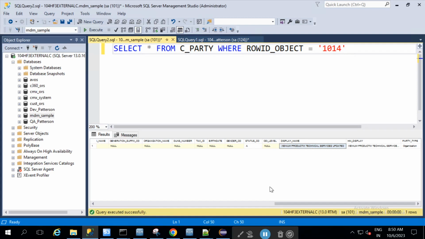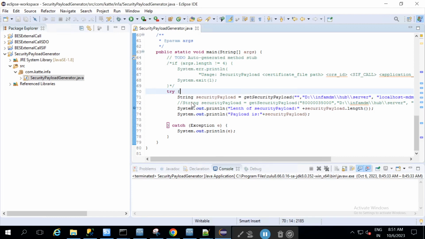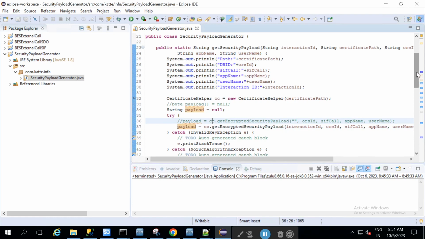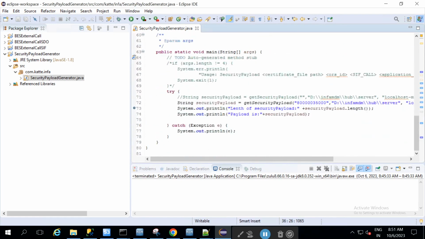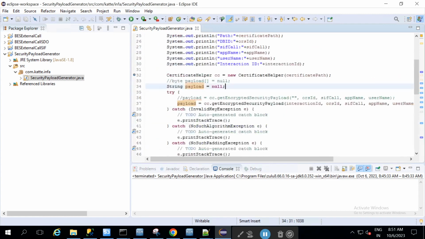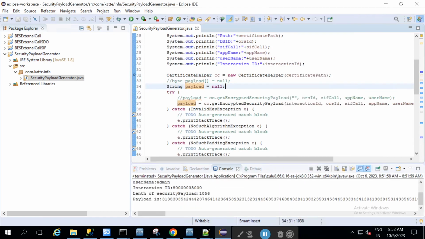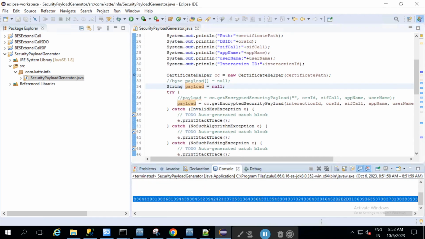Now we will discuss how to generate the security payload with interaction ID. It is the same program, I will just comment out the previous part and make sure we are passing the right security payload. We are passing this value as the security payload, and we are printing the interaction ID. Now you need to copy this one.